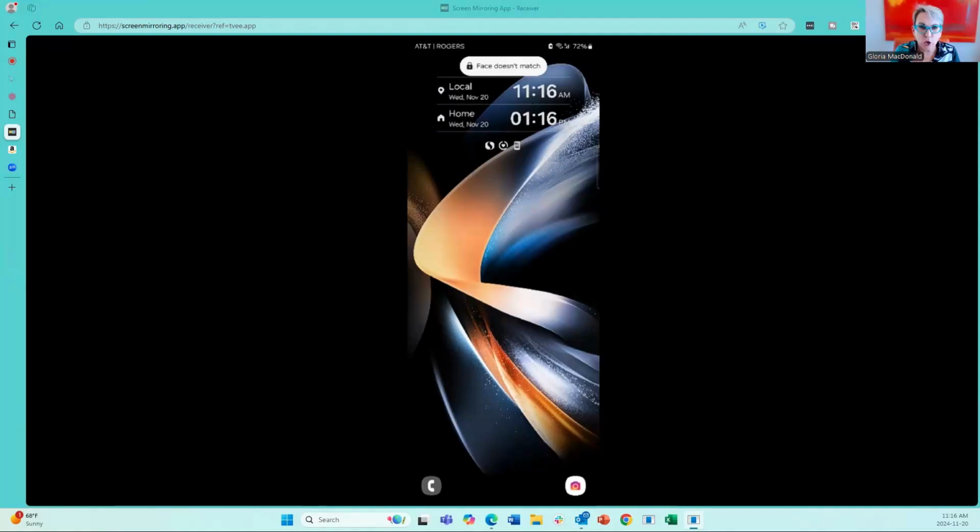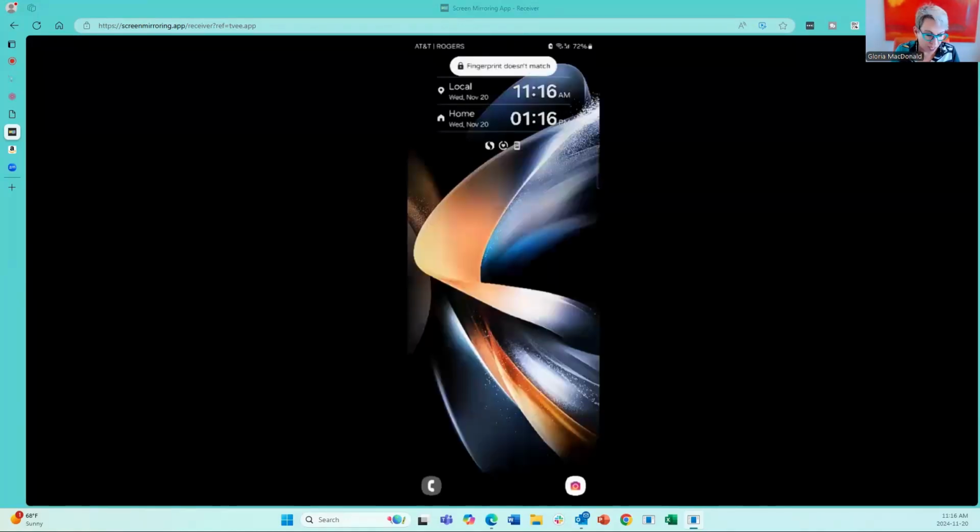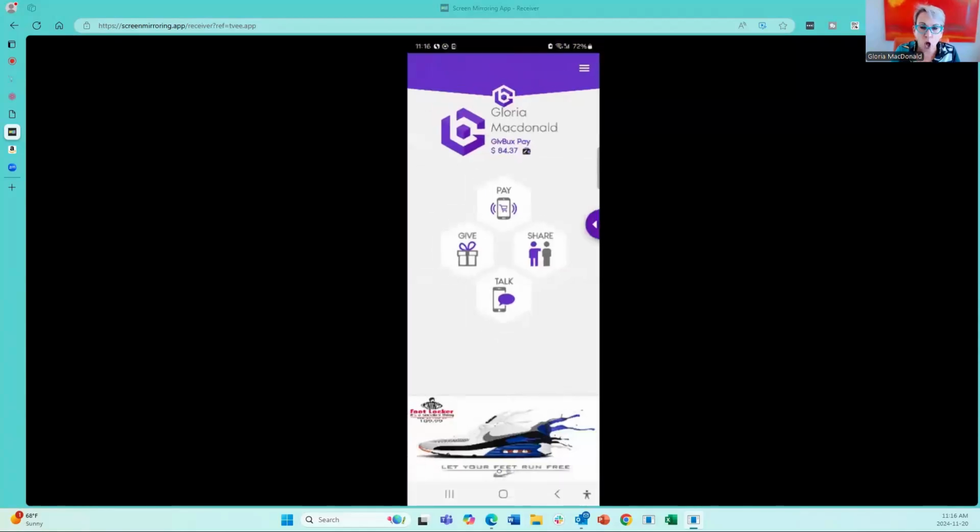Today I'm going to show you how to send money to someone in GiveBux. If you're not a GiveBux user, you want to be a GiveBux user. This is my all-time #1 money-saving app. It's a payment app, it's a super app, and it's absolutely free to join.